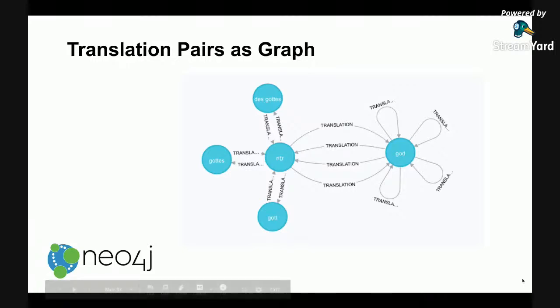For example, here we have this word God in English. Here we have this word in ancient Egyptian. So I don't know the translation, but here we use the transliteration, and this word is translated to God. So as you can see here, we have these two nodes. These two nodes represent a translation pair, and in this edge we can save the frequency of this translation pair, how many times these two phrases occur together.